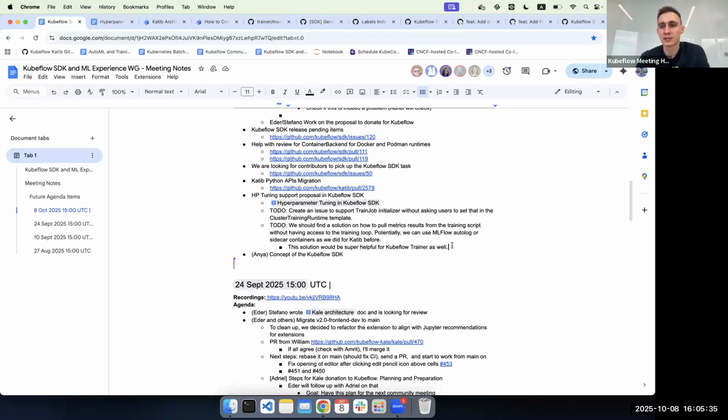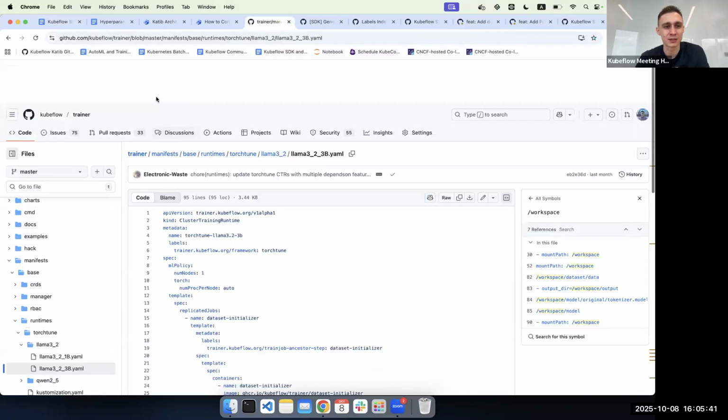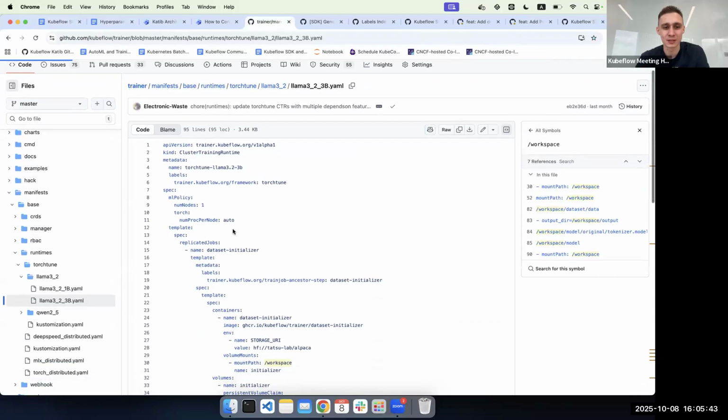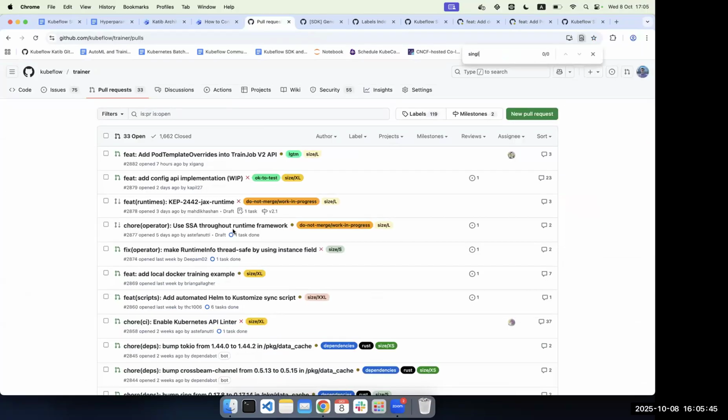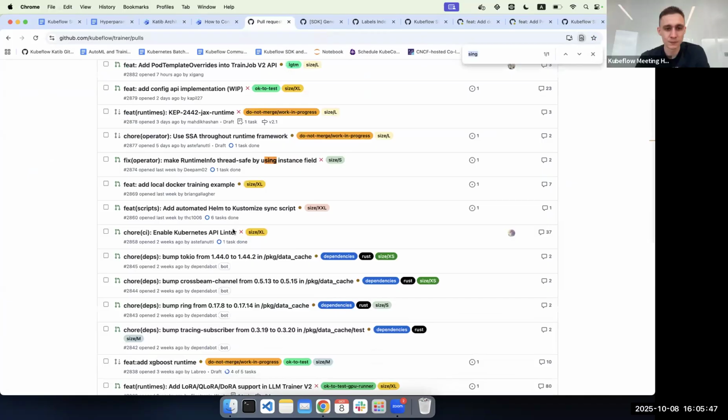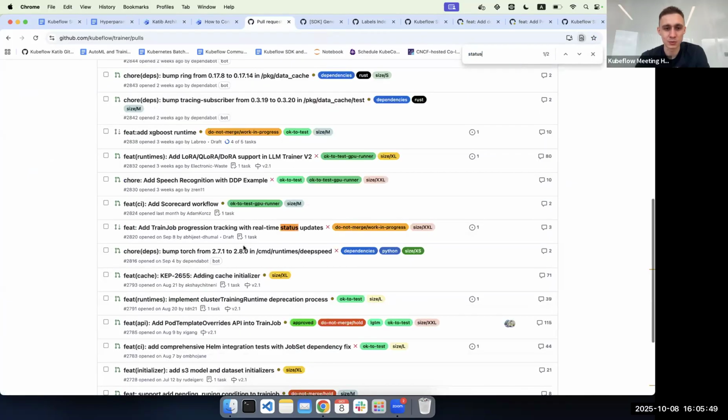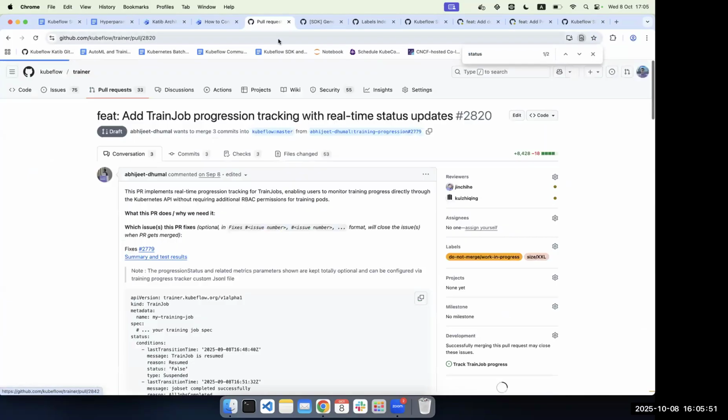Yeah, absolutely. So we don't have a tracking issue yet for this, right? The global problem. I know we have some signals, like this PR in Trainer that we are exploring. Status, right? I think you're talking about status or progress tracking.